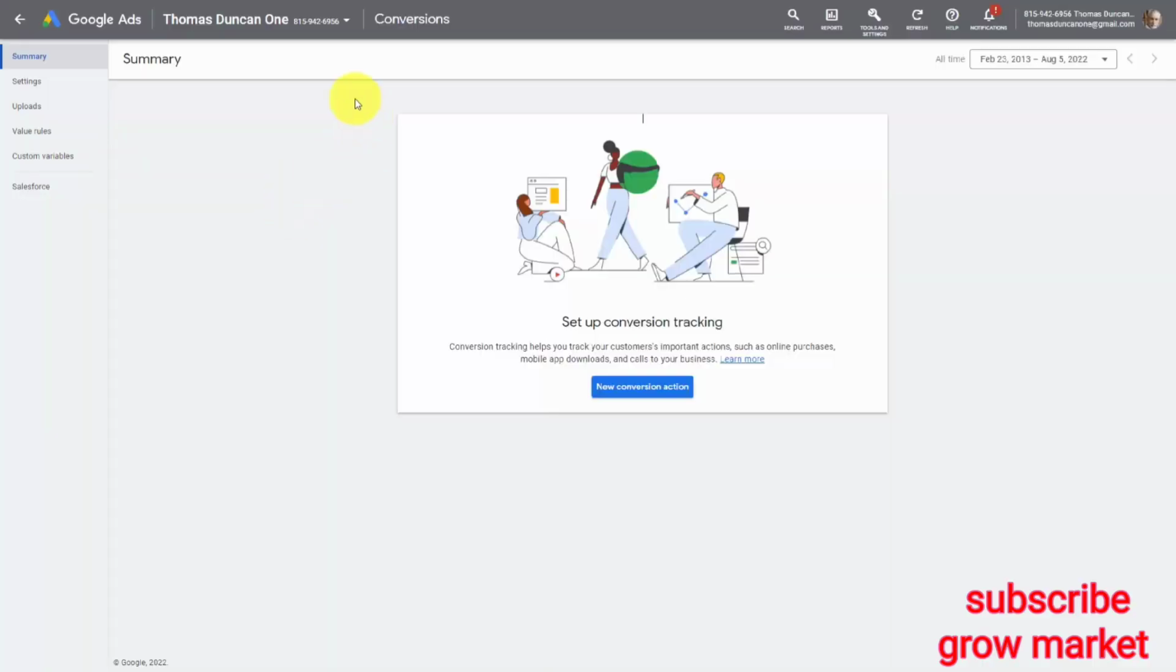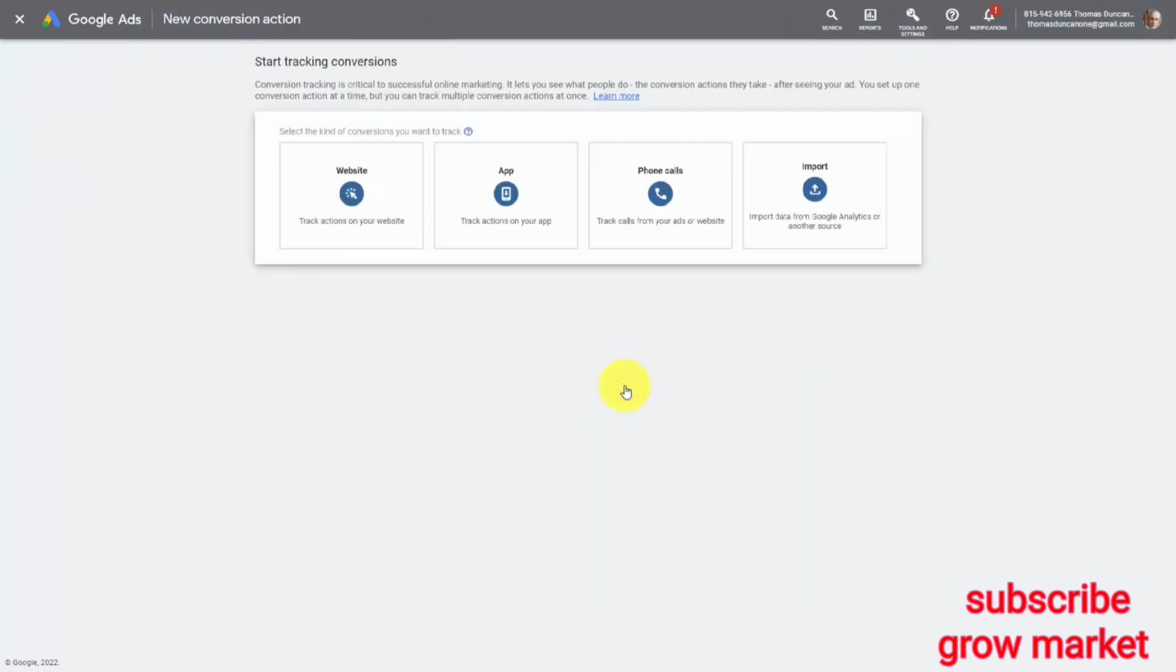Welcome back. Now, in order to track what your ads are going to be doing, you're going to need to set up conversion actions from within your Google Ads account. We are now inside of our Google Ads account. And what we're going to need to do is set up a conversion action. So we're going to click this button that says New Conversion Action. You're then going to track the area where you're going to be directing people to.